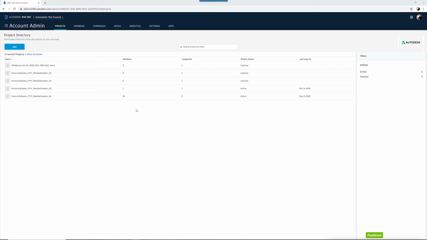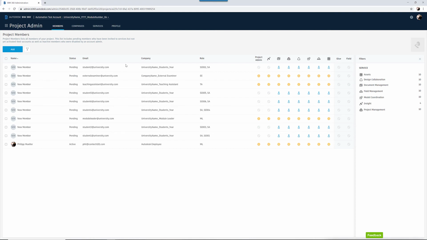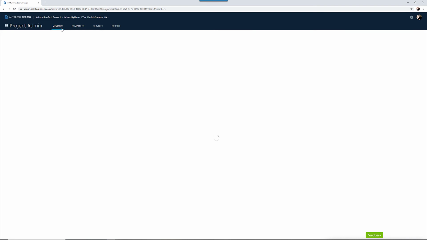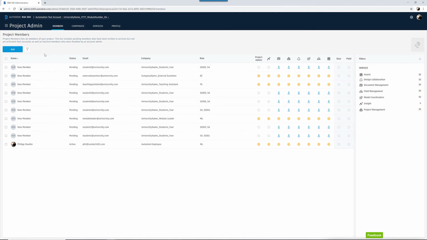What we can see here is that members have been added to the project, and that the project now has 5 companies. Let's have a look at the companies. Here we have these new companies being created, which weren't existing in BIM 360 before. And now let's have a look at the members. Everybody whom we had in the script was added to this existing project.